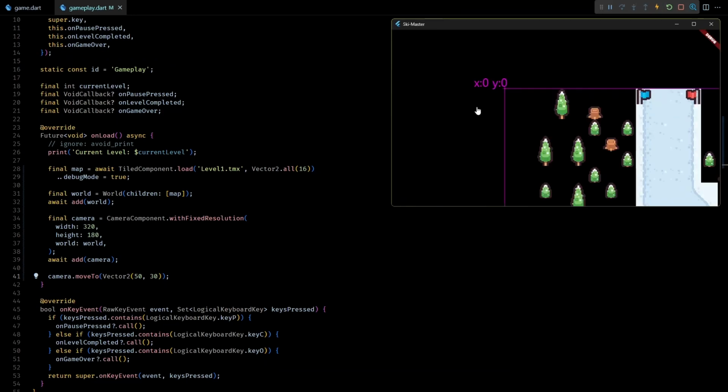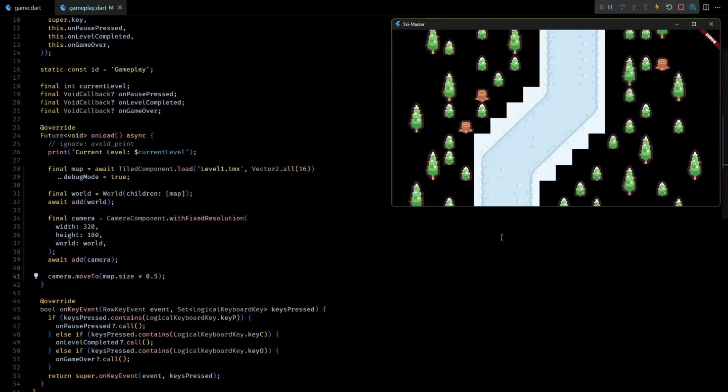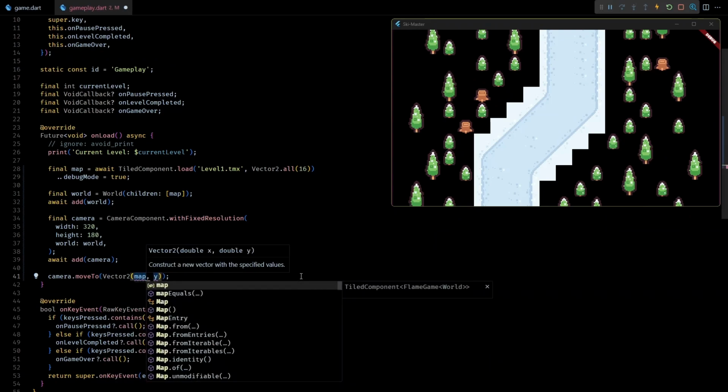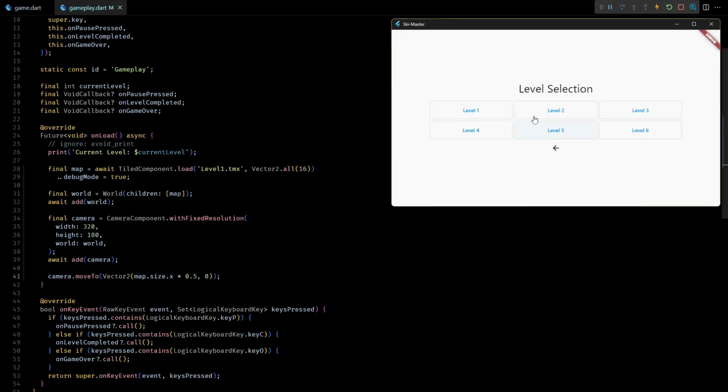And after the hot restart, you can see that the map has shifted a little bit. Similarly, you can set it to look at the center of the whole map using map.size times 0.5. The initial position of the camera will ideally depend on the start position of the player character. But for now, let's make it target the top center of the map. And that will be half the width of the map, 0.